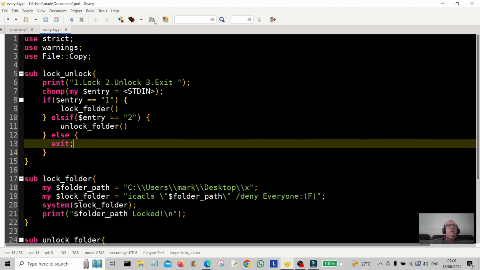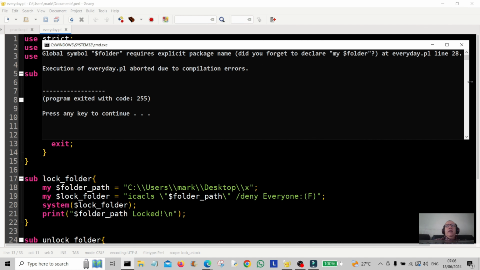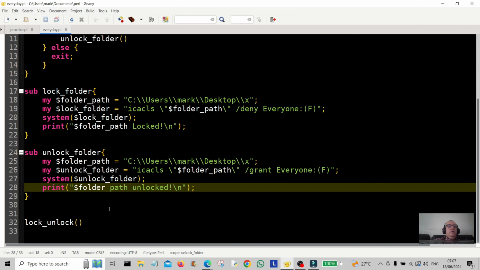And we're going to run the control panel lock, unlock. So let's just run that. Got a bit of an error there. Line 28 should be folder path. Okay, let's just save that. Let's just run it.